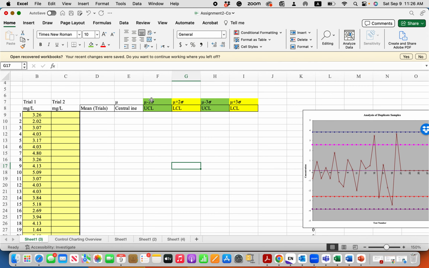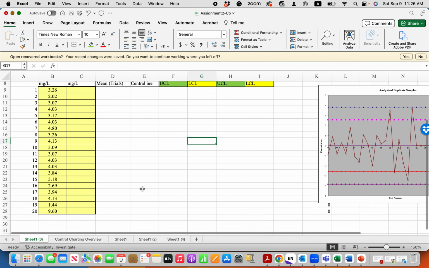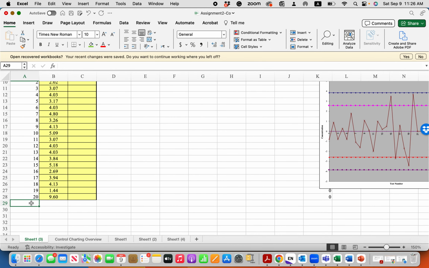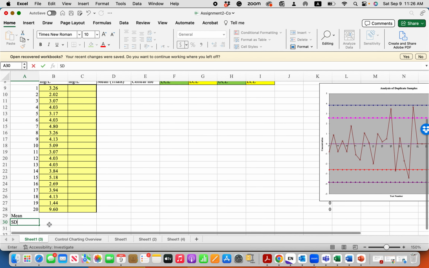So what we need here is a central line, that's the average of your data. This here is trial 1, and this is the average of your data in a control chart, and we need a standard deviation. So we go to the bottom of column B. Let's write here mean. Below mean we write standard deviation, shown by SD.